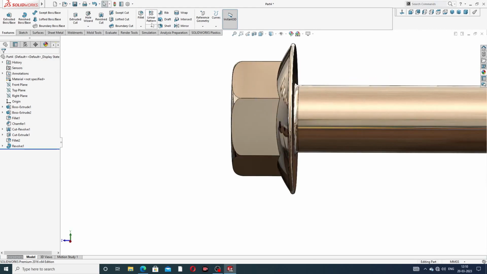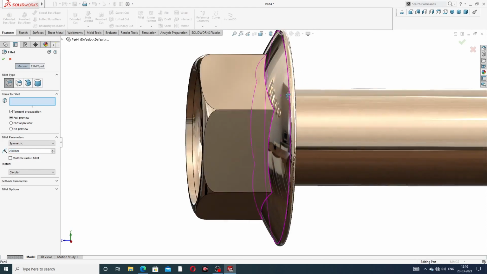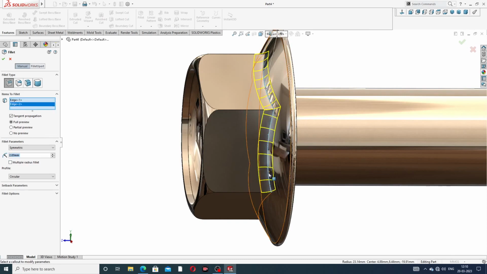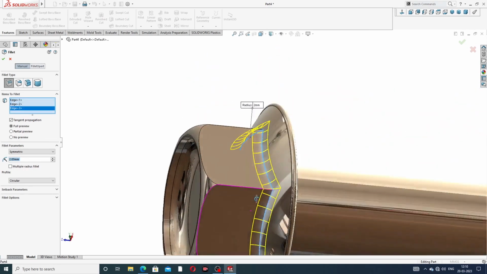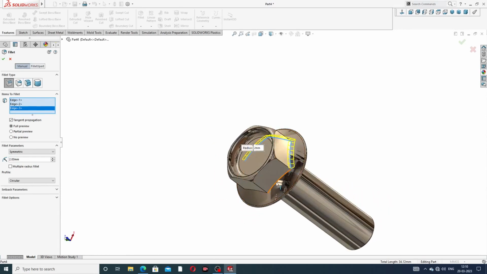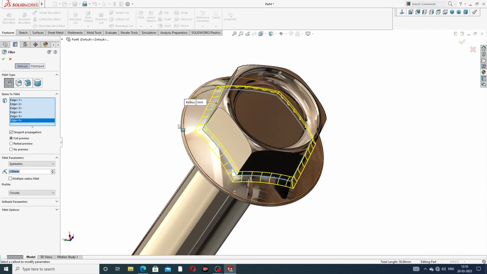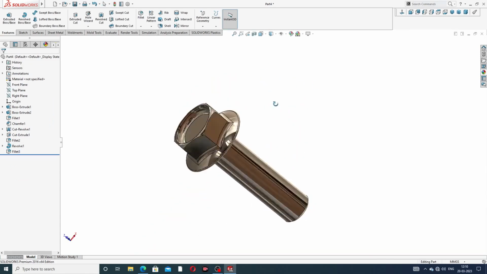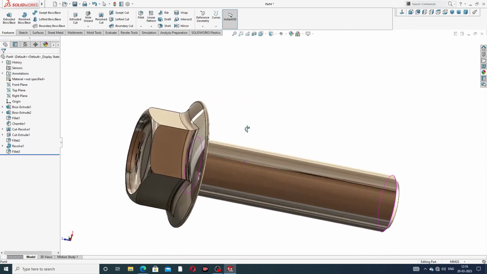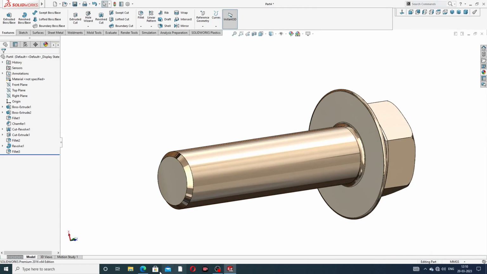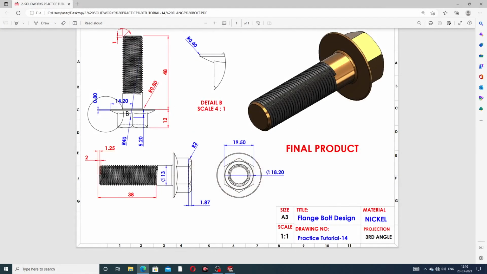Okay, and use a fillet. Fillet is 2 mm, and select all one by one here. This to this, and click this, and click OK. Okay, this is looking very nice, and perfect. Okay, all is drawn here, all is perfect, and then use a thread.